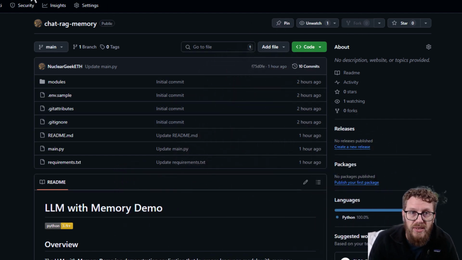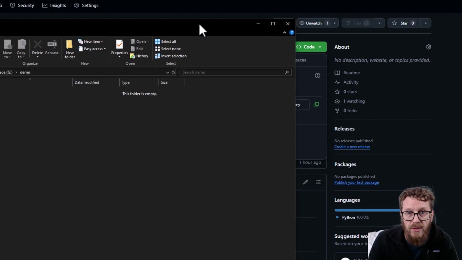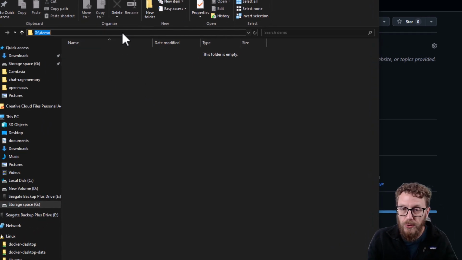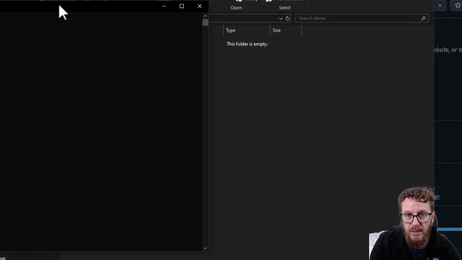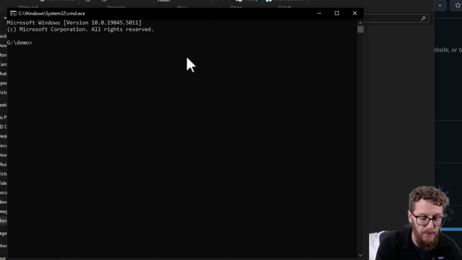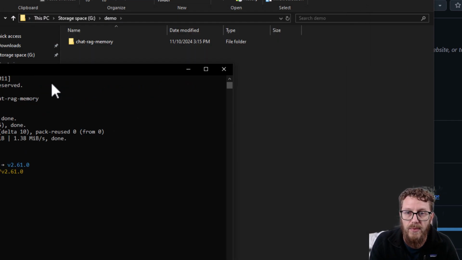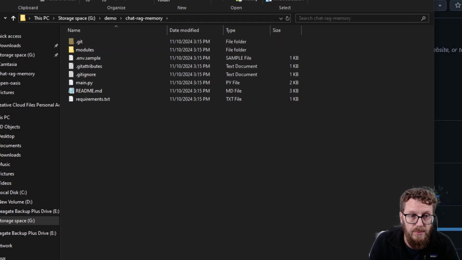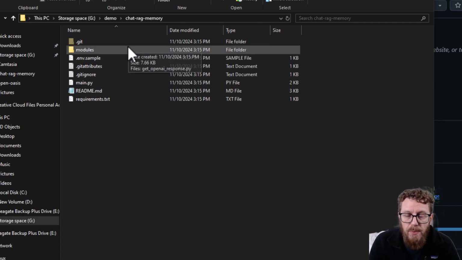So let's start with the GitHub chat RAG memory, and we're going to clone the repo. A quick way to do this is just to go to the folder where you want to work, hit CMD in the Explorer search bar. That opens up command prompt, and then we're just going to paste in that line. Ensure you have Python and the GitHub CLI, I think it is, to use that command.